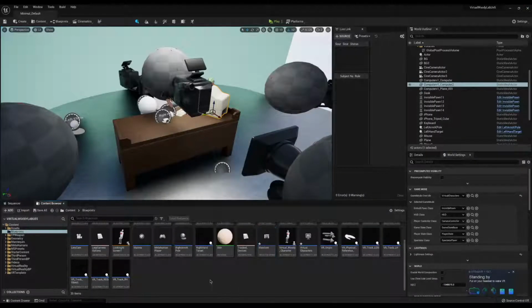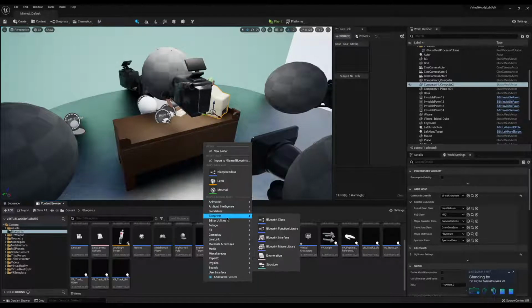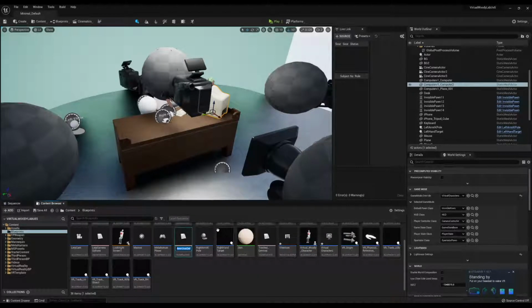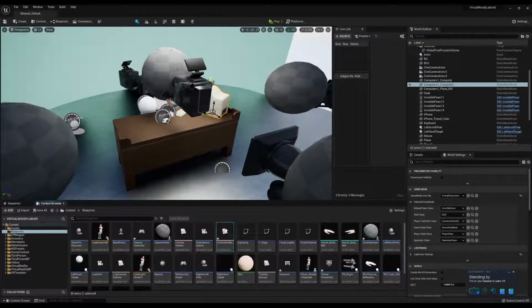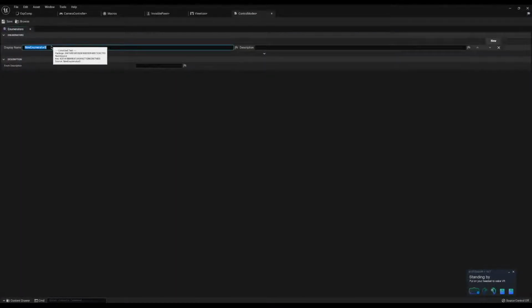So I'm gonna go ahead and create an enum for our modes. Control modes, that's what I'm gonna call this. So we're gonna control, what are the modes that we created? Camera switcher.